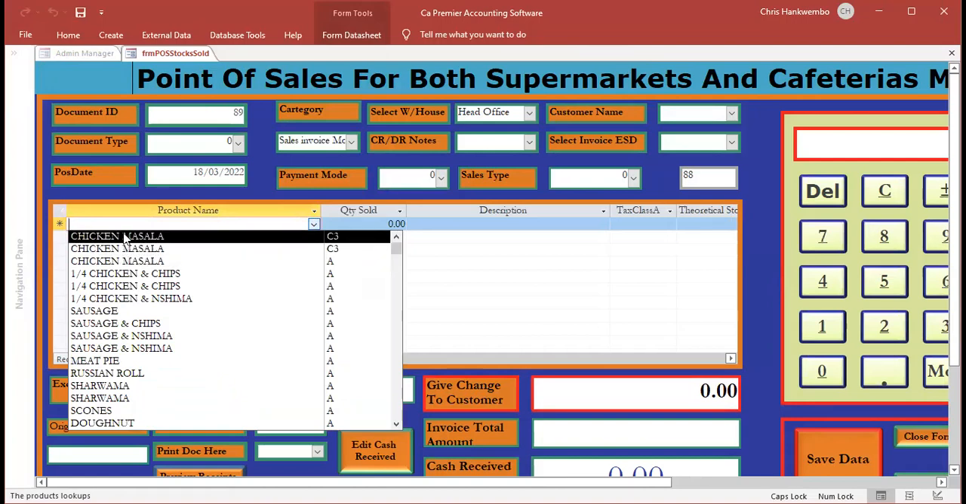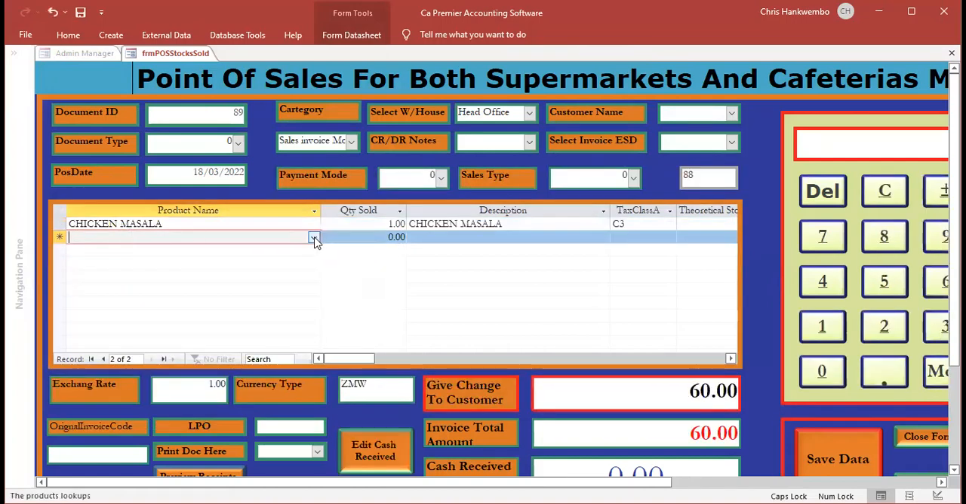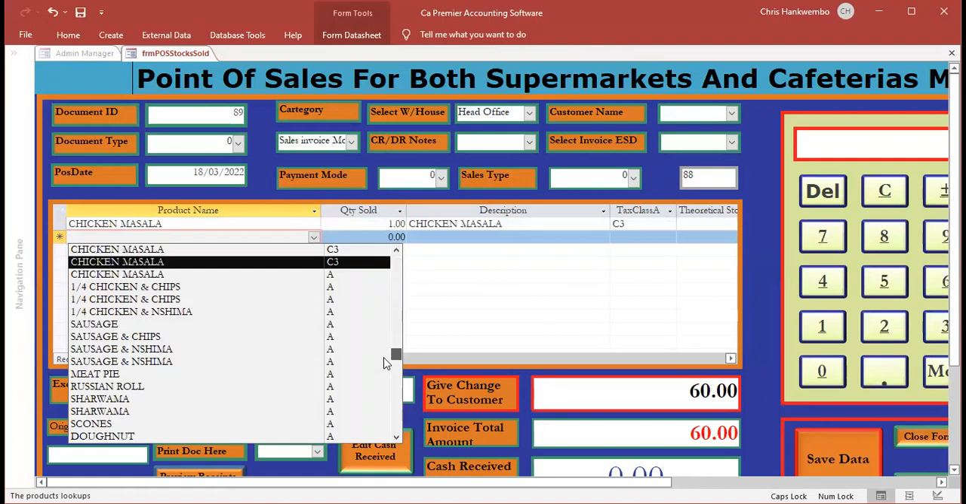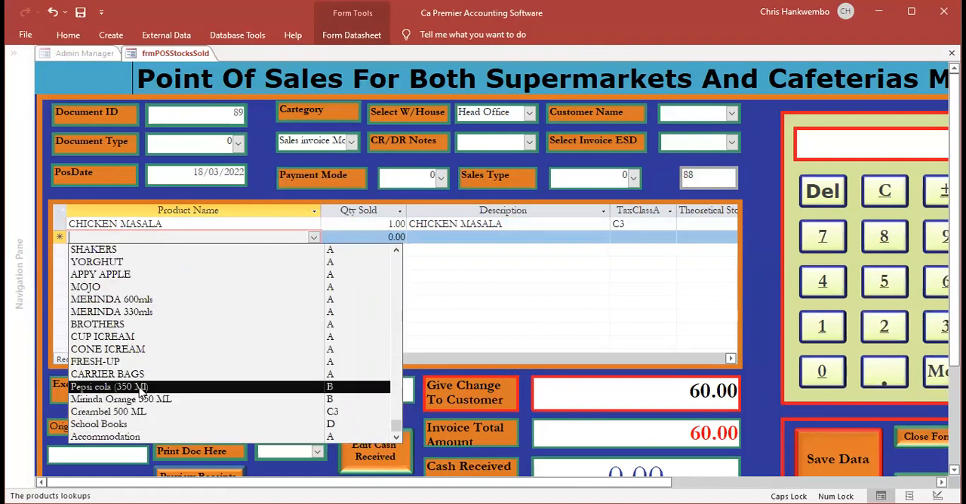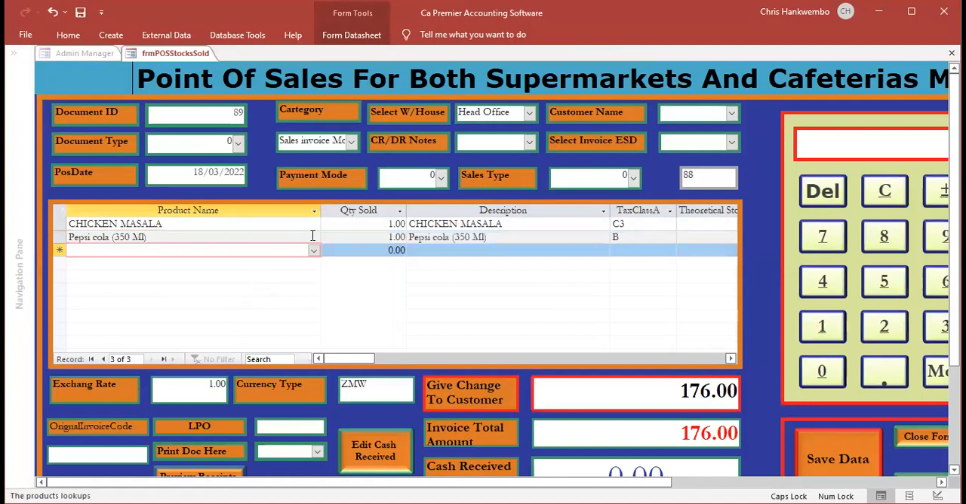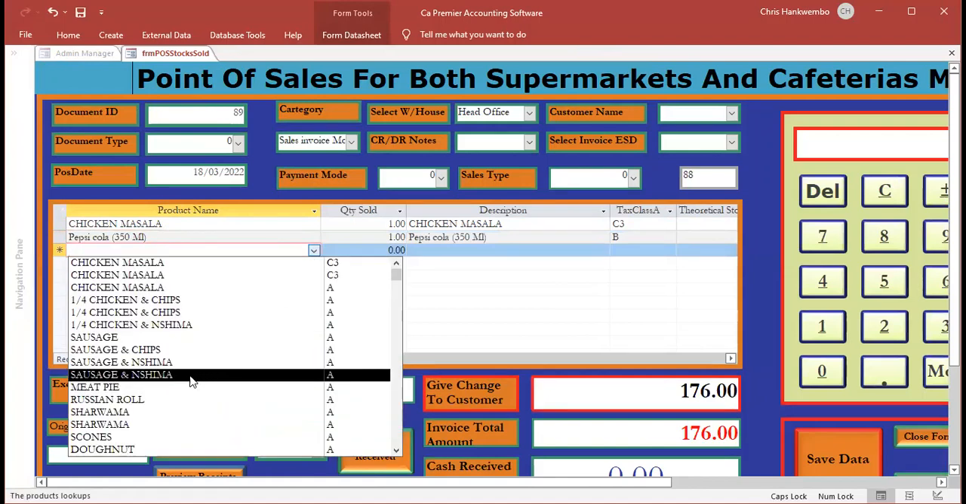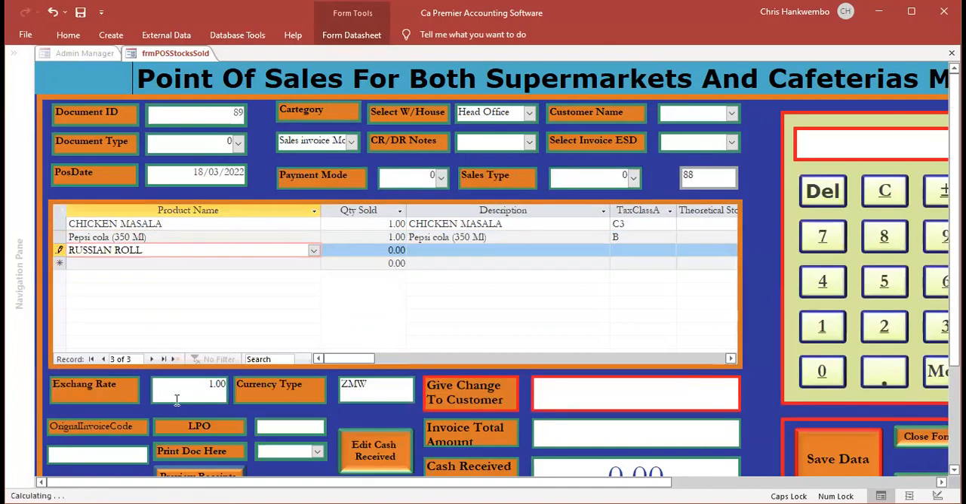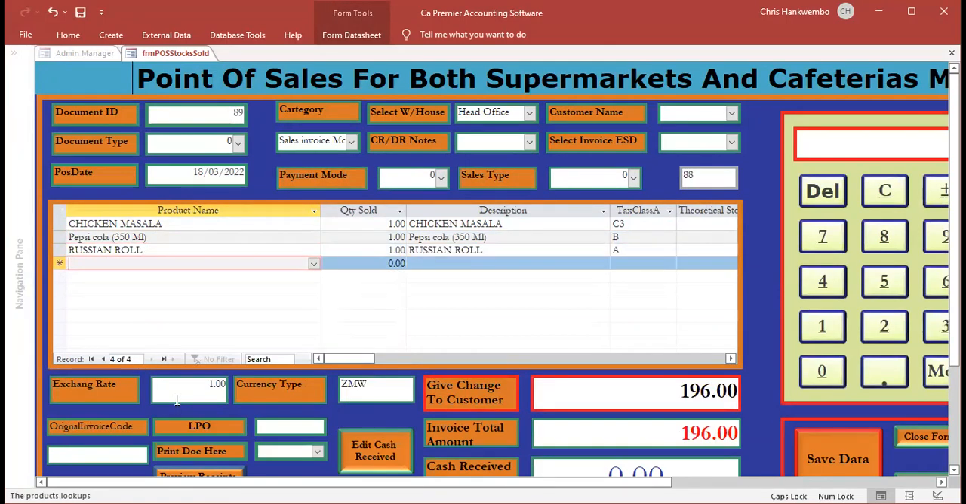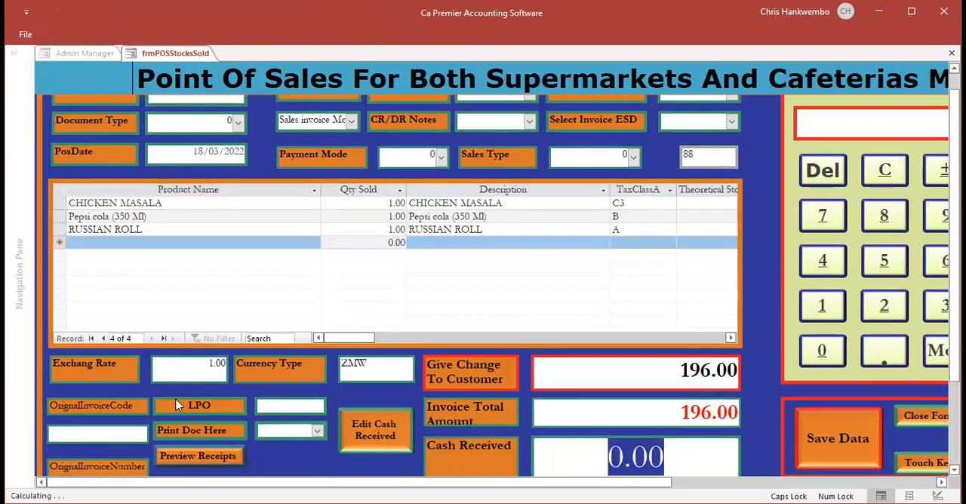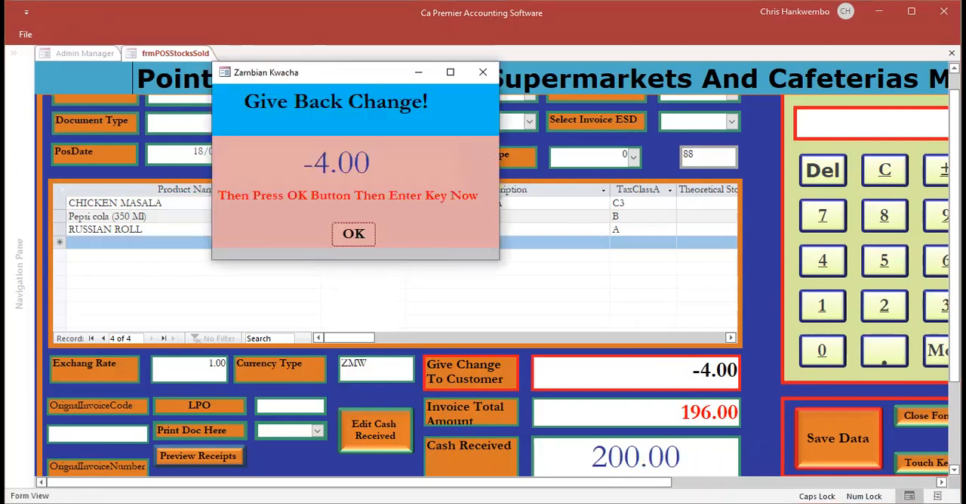So let's say I want chicken masala. Then the customer says, okay, they want also Pepsi. Yeah, maybe they want also sausage, or let me say Russian sausage rolls there. So the total is 196. Then I'll ask them to say, okay, the total is 196. Suppose they have given me 200 kwacha there. So now I'll enter my 200 kwacha there. The calculator is also there, but to explain this once you make a decision. So I'll say enter there. As you can see, I have to give a change of 4 kwacha to the customer.